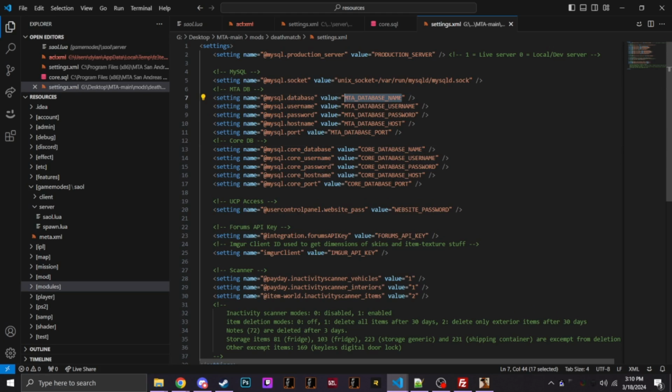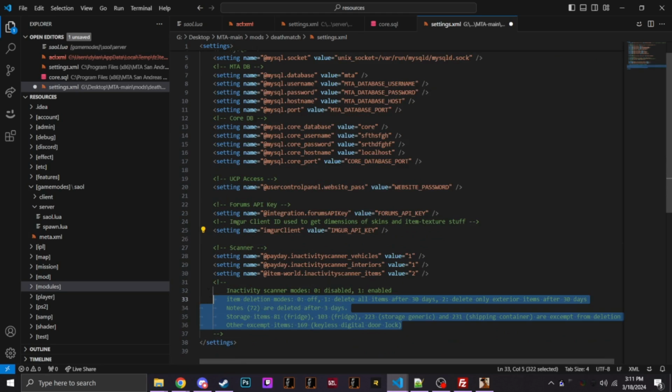You'll just type in the name, it's usually called something like MTA and core. Then you put your login information for your SQL, the password for your SQL, and then your host might be an IP, or it might simply be localhost. Really it just depends on how you've set it up, and then your port for the database. All this other stuff is generally unimportant. Obviously, if you want to disable your inactivity scanner, it's right there. It gives you some info about it.